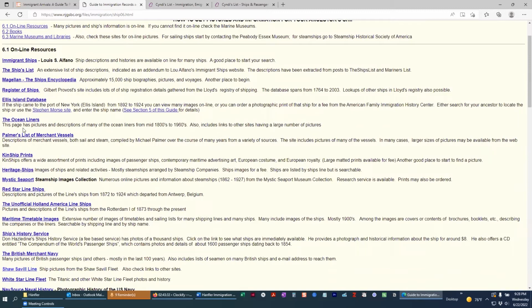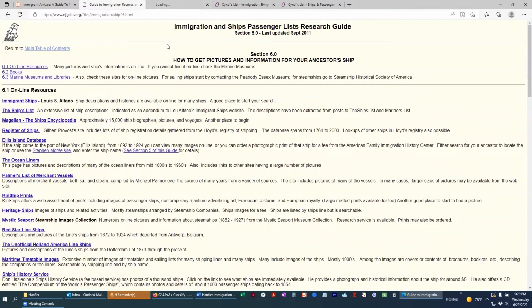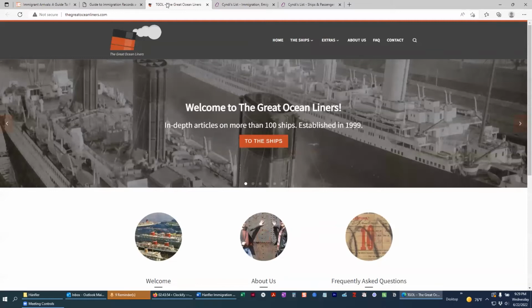Okay, so this page has pictures and descriptions of many of the ocean liners from the mid 1800s to 1960s. Also includes links to other sites having large number of pictures. So I'm going to open that one. This hasn't been updated in a while. It says last updated September 2011. So this may or may not. Oh, it does. Cool. Look at that.